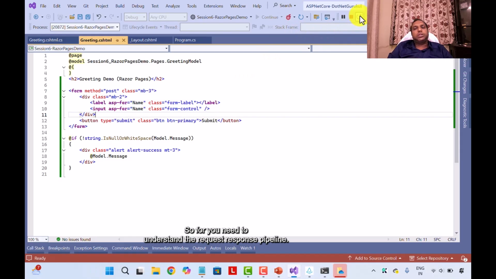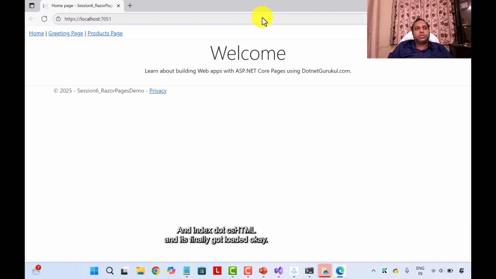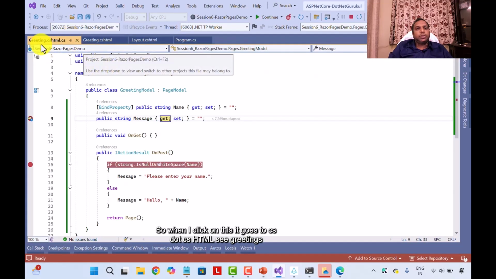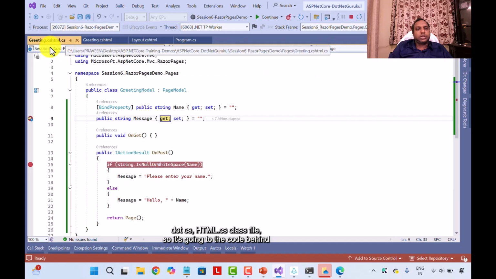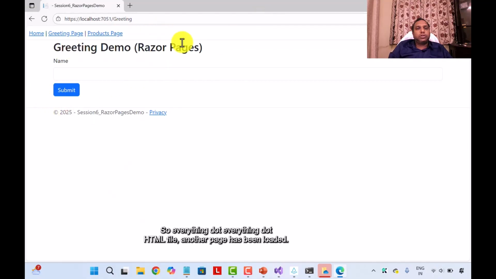For this you need to understand the request-response pipeline over here. First it maps to the Razor pages. Nothing but it goes and searches your Pages folder and Index.cshtml, and it finally gets loaded. When I click on this, it goes to Greetings.cshtml, the Greetings.cshtml.cs class file. So it's going to the code behind, and it is preparing your .cshtml pages that have to be rendered. So when I click continue, the Razor page .cshtml file has been loaded.